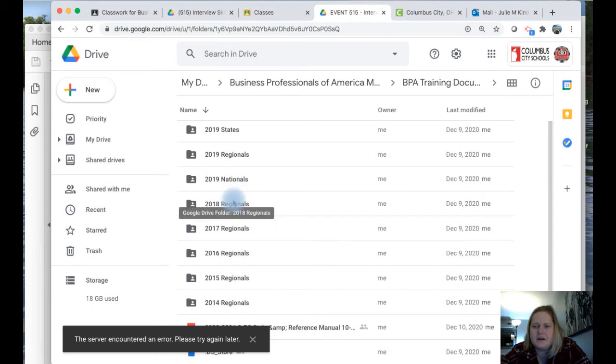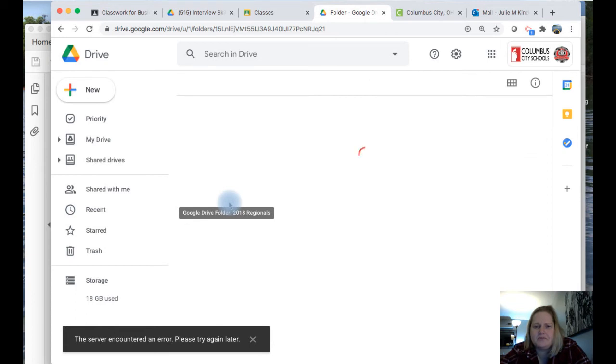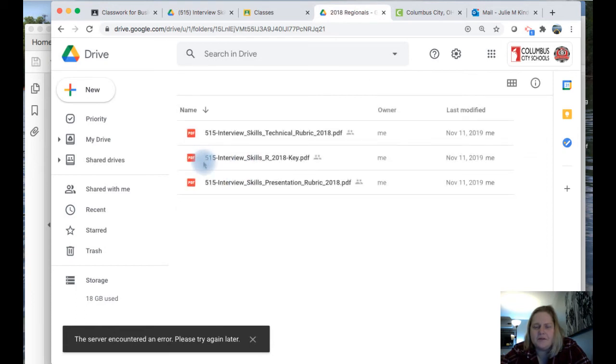the questions from years past that the judges have asked. So if you double click, for example, on 2018, it will open, and this one here that says interview skills key is going to be the one you'll double click and look at.